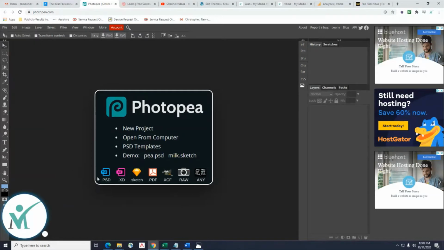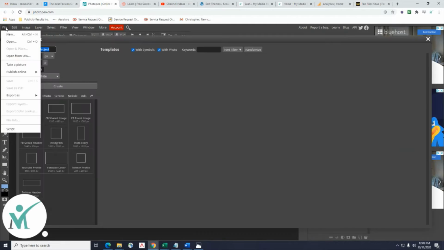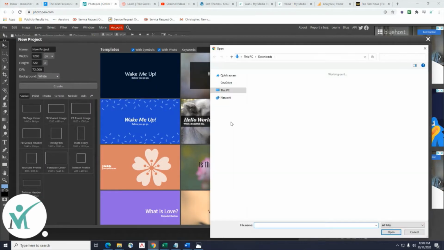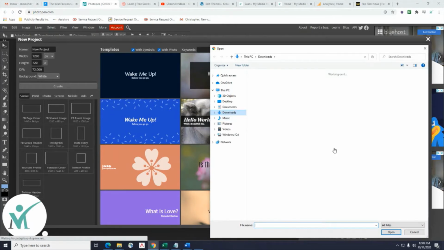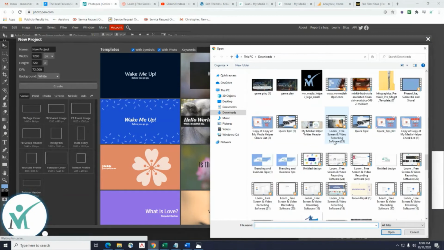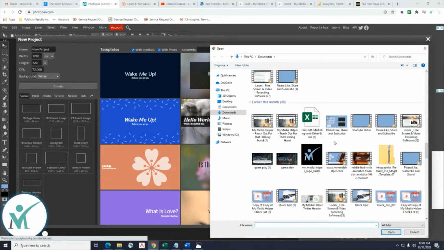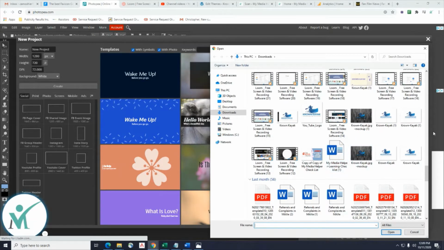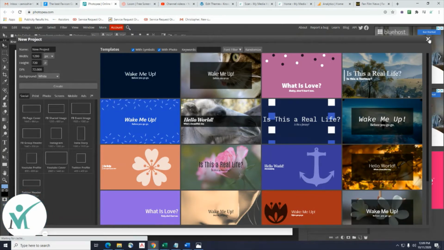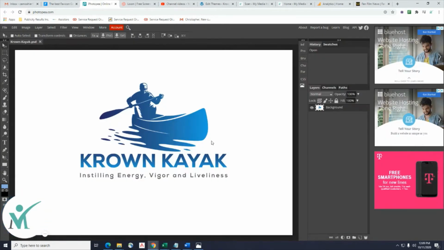No, actually, sorry. Let's go. Do we hit here first? No, we don't hit here first. So let's go open. And in my downloads, someplace, once it loads up here, I'm going to find my icon for Crown Kayak among this mess of different files. So I'll just grab this and then get rid of that.